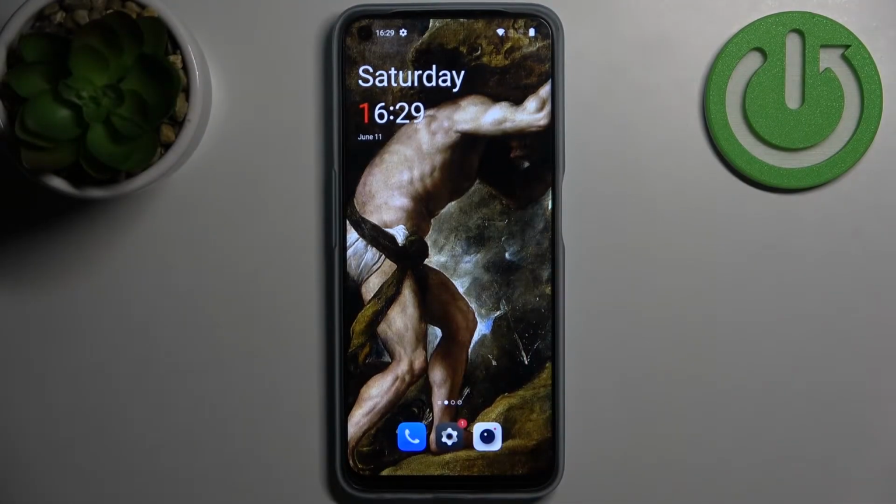Here I have OnePlus Nord CE 2 Lite, and today I'm going to show you how to turn off front camera mirroring effect on this device.